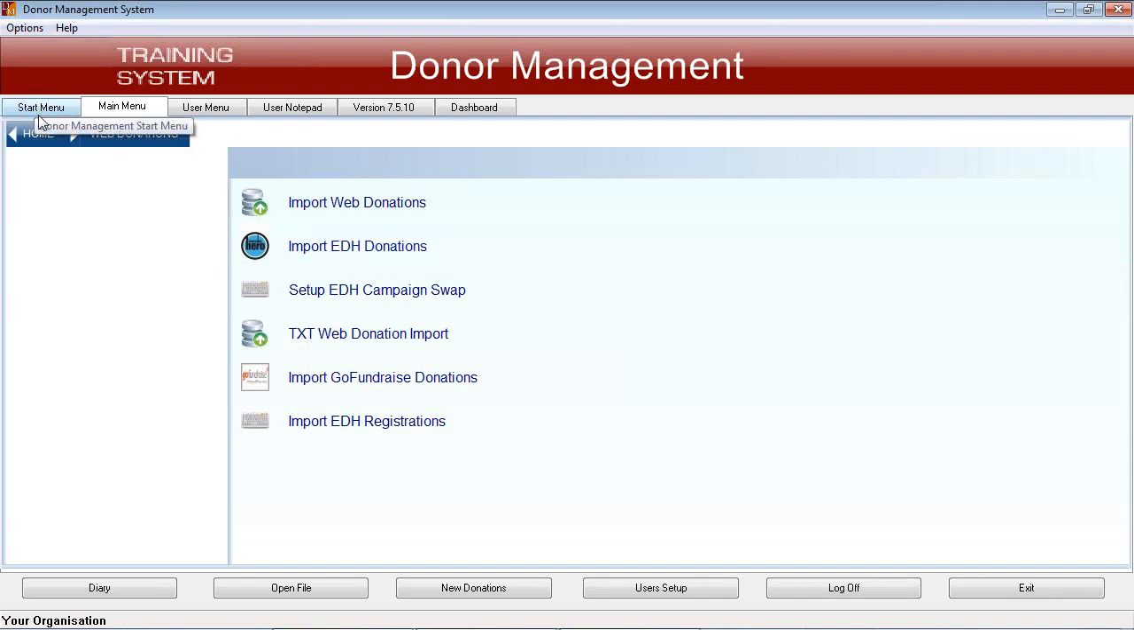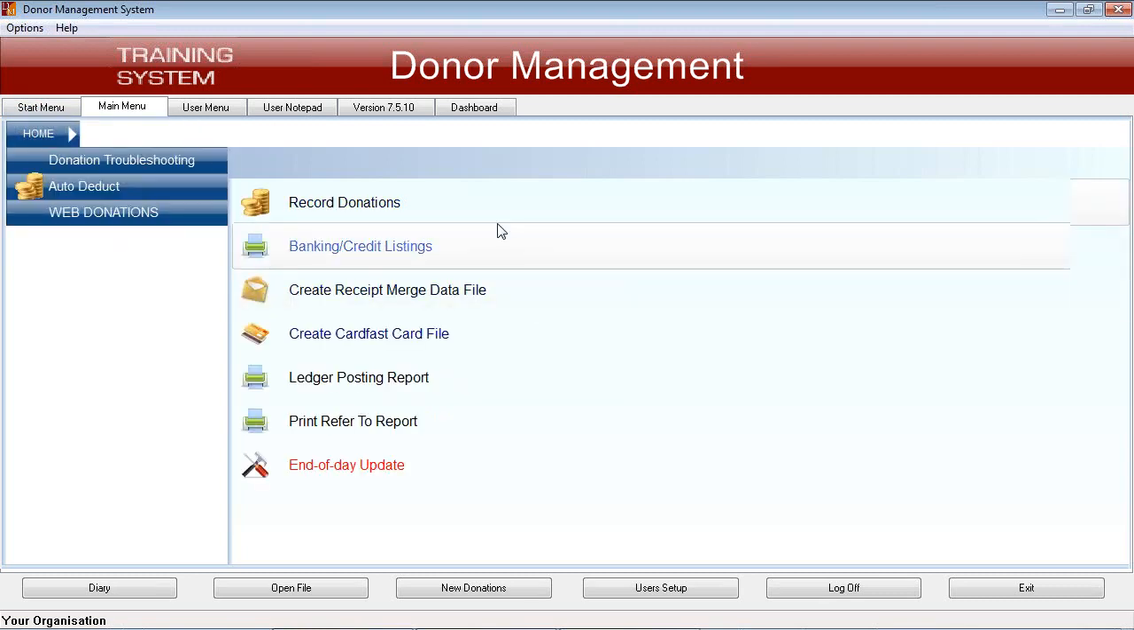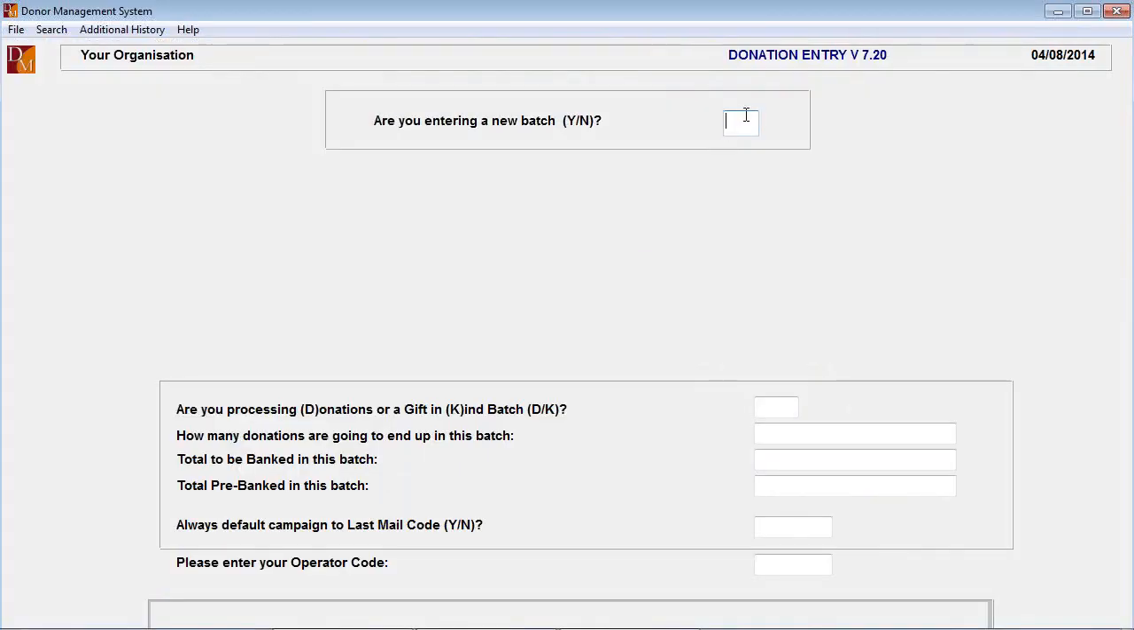What we're primarily going to look at today, though, is record donations for the manual entries. When I go into record donations, the system will ask whether I'm doing a new batch. The concept of a batch within Donman is just a manageable number of transactions. So if I've just had an appeal and I've got a lovely load of mail in here, but I don't want to do them all in one hit, then I could say, yes, I'm starting a new batch.